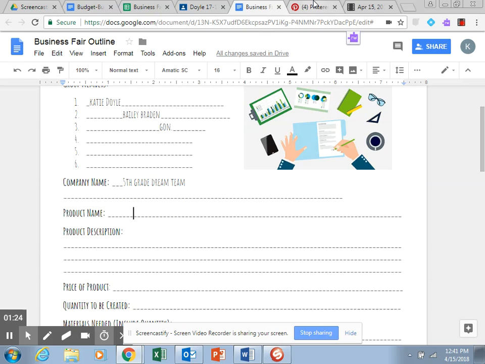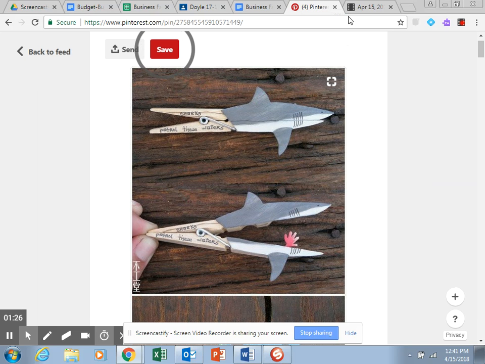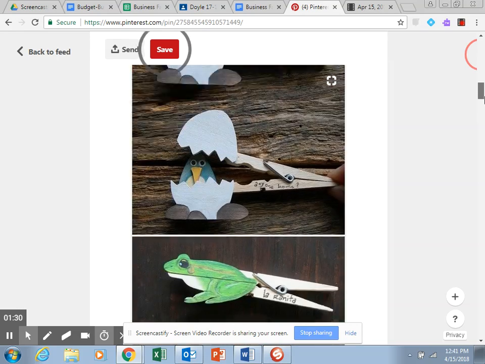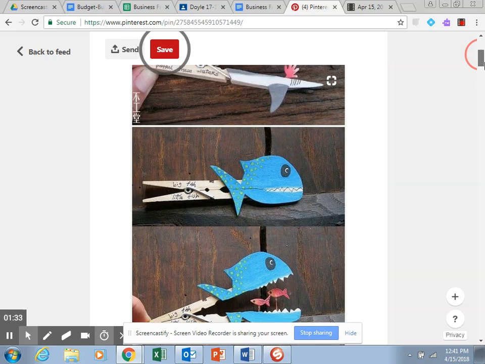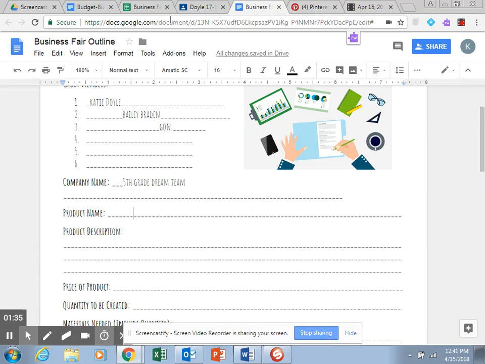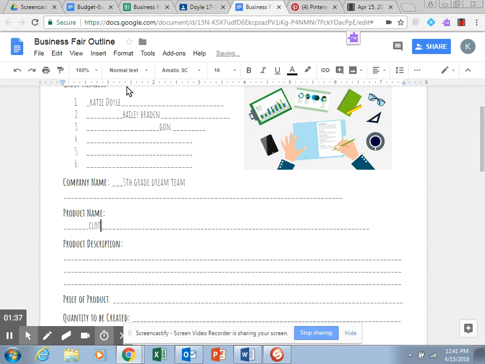All right, so then you've figured out what your product is going to be. So I'm saying the 5th grade Dream Team are making these cool little clothespin things. So I'm going to put my product name as Clothespin Animals. Feel free to come up with a snazzy name like Super Awesome Animals. Or if you're making slime, come up with a snazzy name like Galaxy Slime, Nebula Slime. Something cool for your product name.